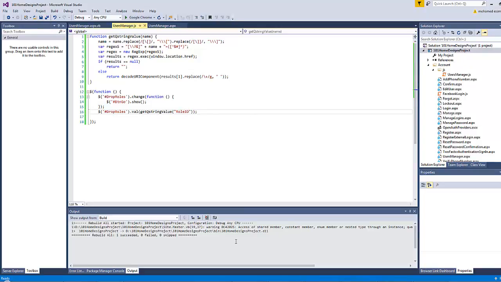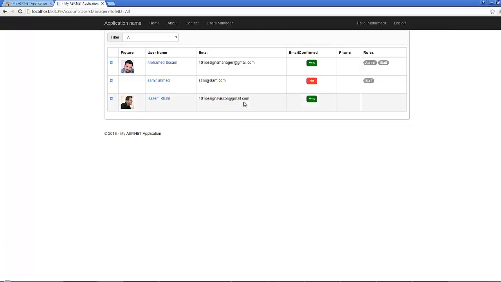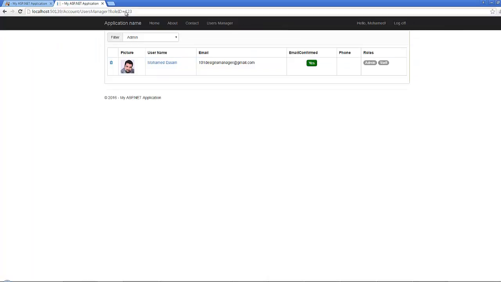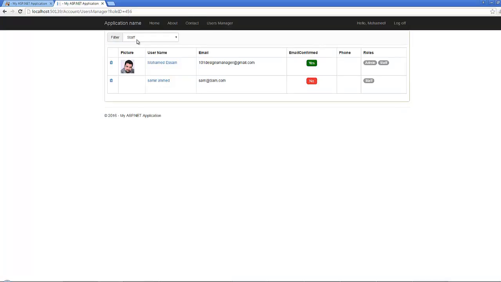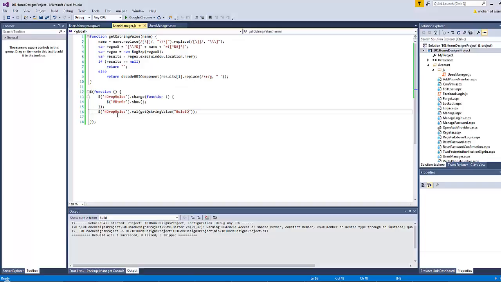Now let's save all, and there's no need to rebuild our project. Now let's type here 1 2 3. Okay, this is the admin. Let's type 4 5 6. This is the stuff. So far so good.